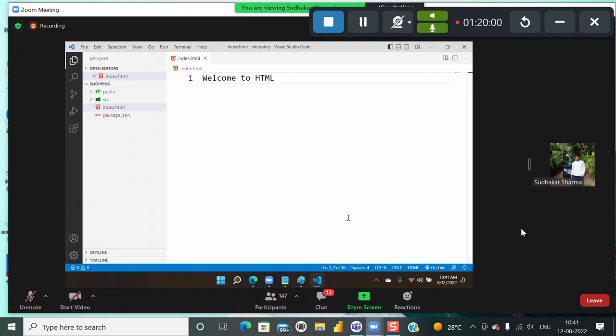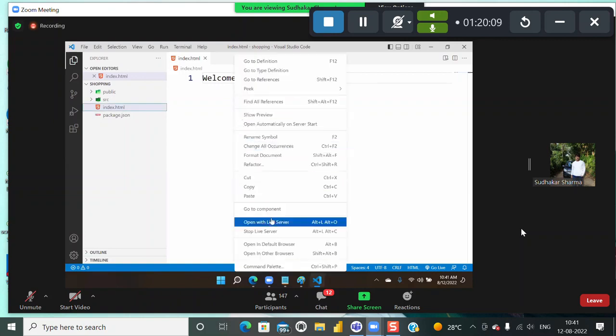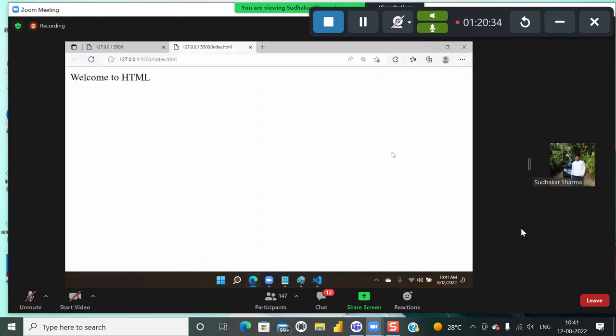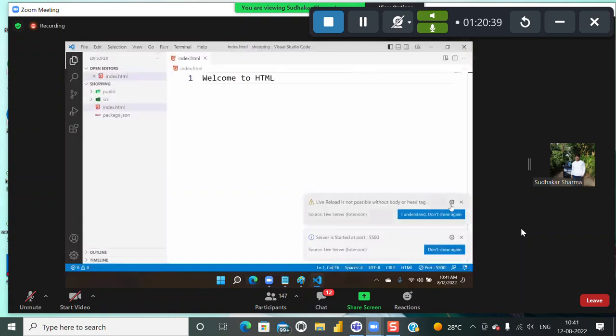If you are unable to see that go live button, what you can do is right click in this page and select open with live server. Sometimes the go live button is hidden, right? I will show you later in settings how to enable it if it is hidden. If it is missing, don't worry, right click on the HTML page and select open with live server. Automatically it will start with that page. So you have to use this mechanism.